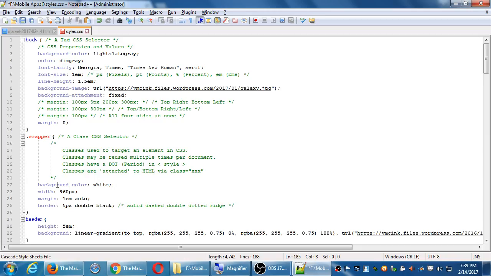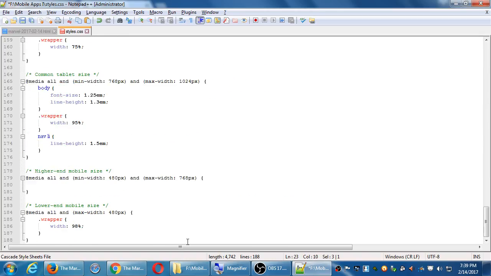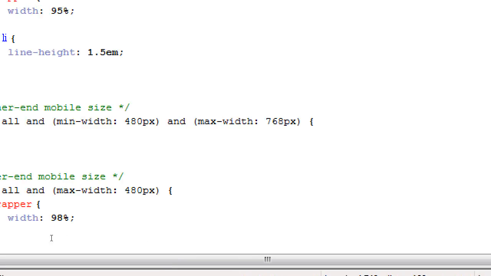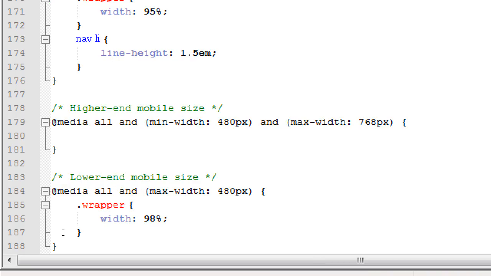I don't need to specify the background color again. It keeps it white. I don't need to re-specify the margin. It keeps it 1em top and bottom and auto left and right. I don't need to re-specify the border. It kept the border. What I'm redefining, re-specifying is the width. Now it's ignoring 960 and going for 98%. And that's why this is in this order. Set your basics at the top and redefine them lower down.